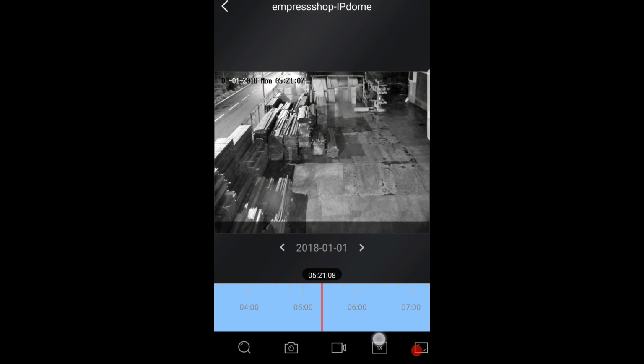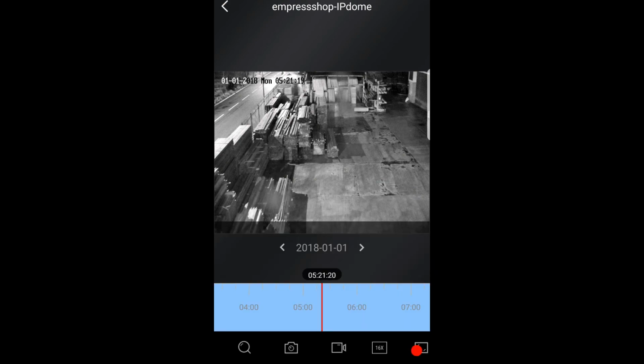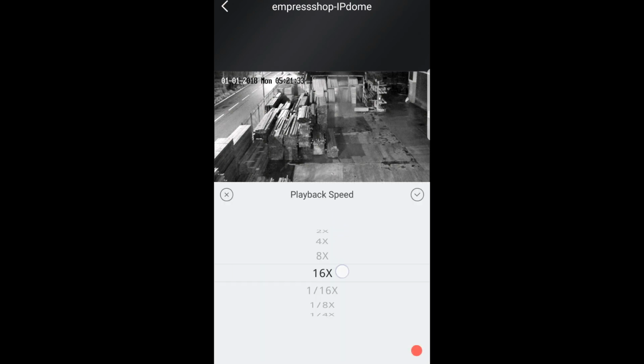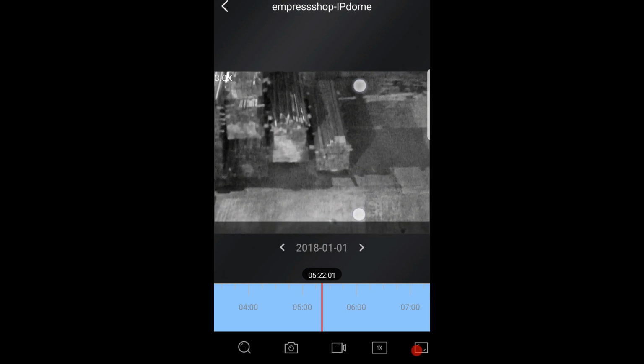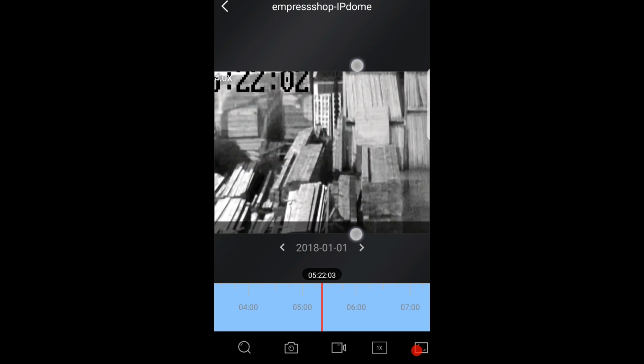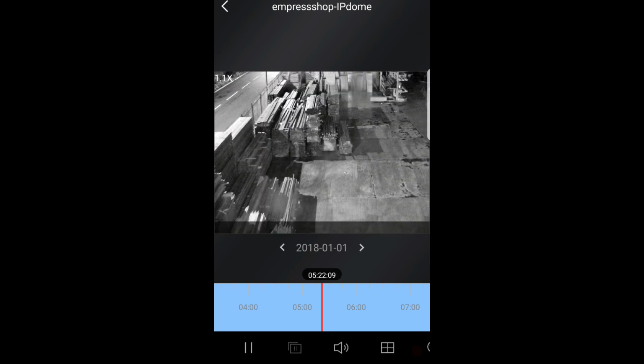You can speed the video up to 16x. Okay, now the video is moving at 16x. You can slow it back down to 1x. Press the okay here. That has done that. You can zoom in, pinch zoom, or zoom back out. There's many features you can do on your app, you just need to play with them.